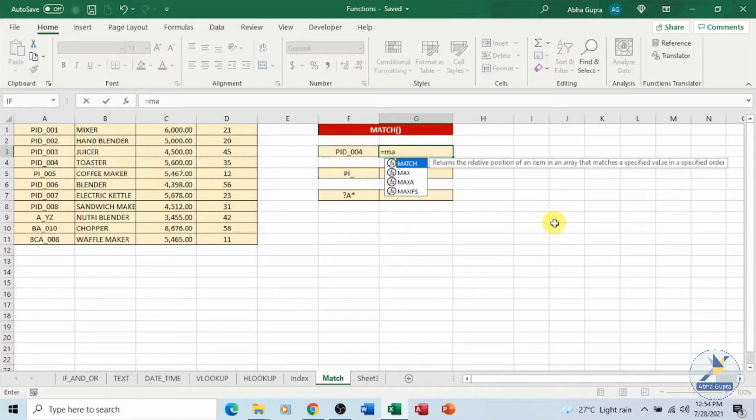So we have the match function. It takes up 3 arguments. The first one is your lookup value. What value are we looking for? The value which we are trying to match in our given data. The lookup array, where are we looking for this value? The range or the array we have to specify, and then the match type.